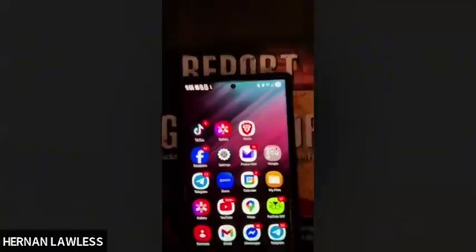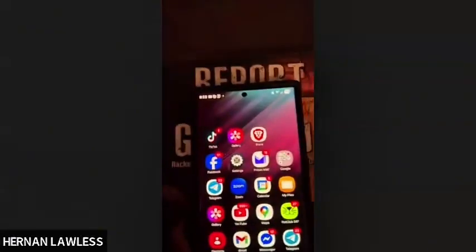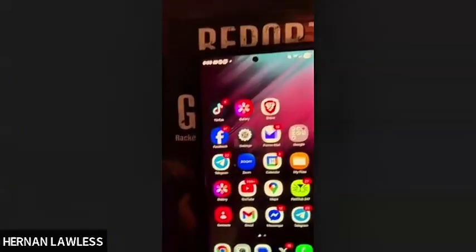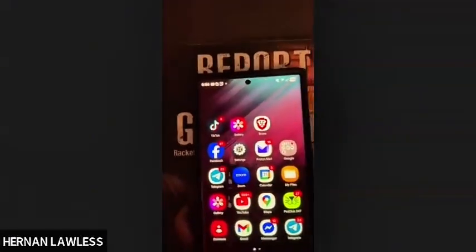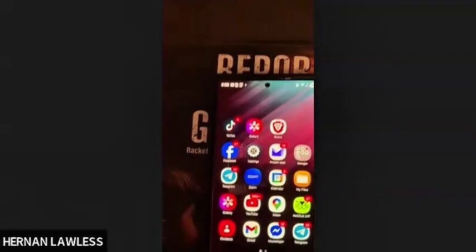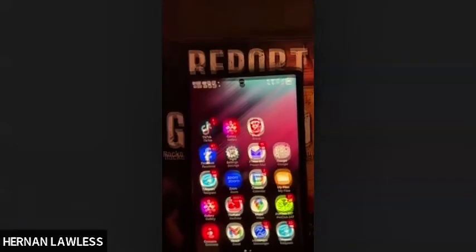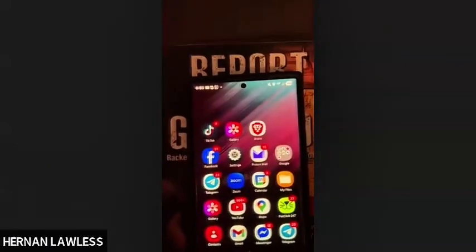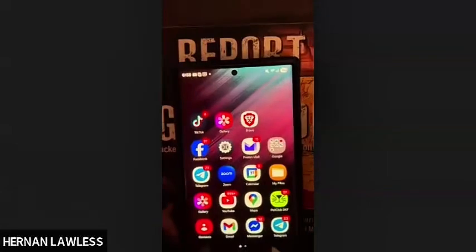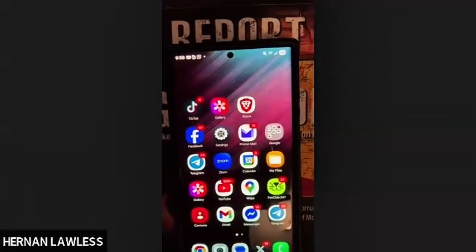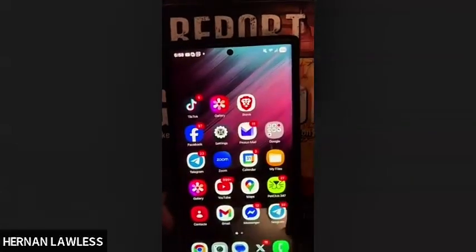Whoa, hang on a second. Didn't want to put anything permanent on my phone, so it's just a temporary mount. Let's go back.